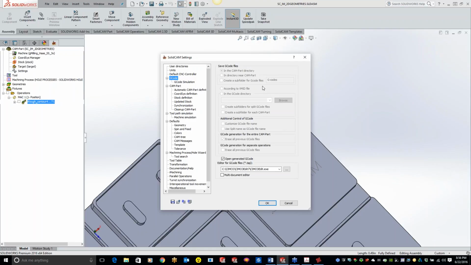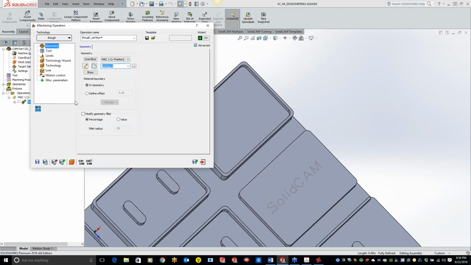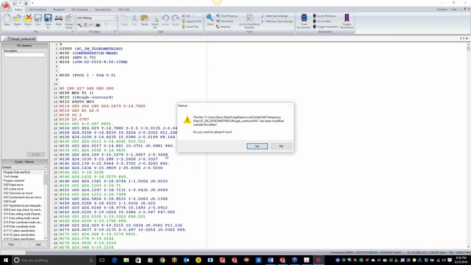I wanted to quickly show that you've got one toolpath, but you can create your G code from that toolpath, or from the operations. Inside here, you can click the G code right here, and it will also open up your G code.